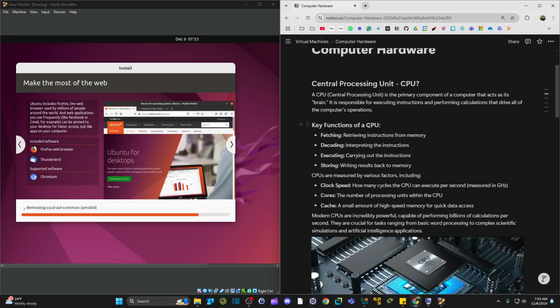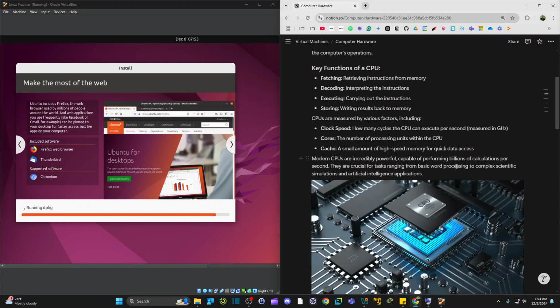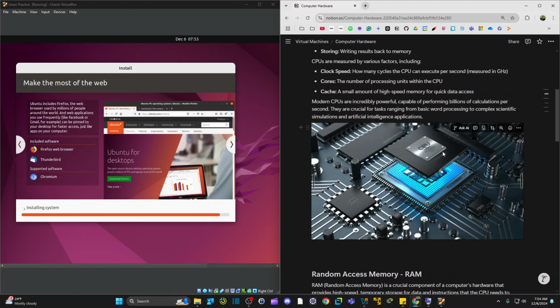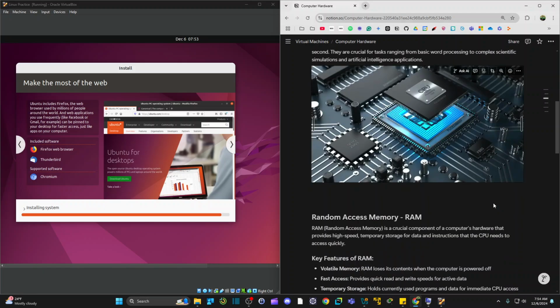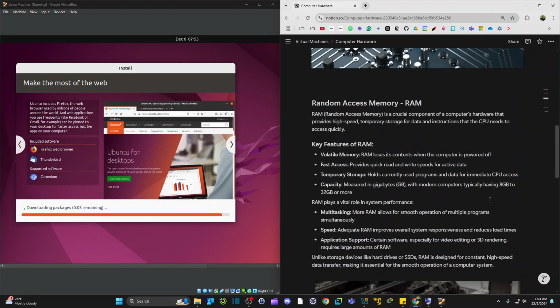So you can see some of the key functions of a CPU here. Very cool. I got a great picture of what a CPU looks like when it's put onto the motherboard. Definitely would like a fan and all that. Don't forget your thermal paste.